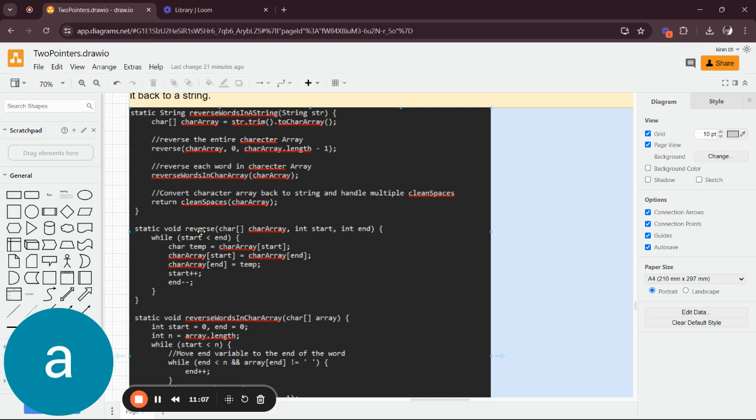Since we are using this method and passing start as value 0, which is nothing but the first element of the character array, and the end value as n minus 1, which is nothing but the last index of the given array, this will reverse the entire character array.